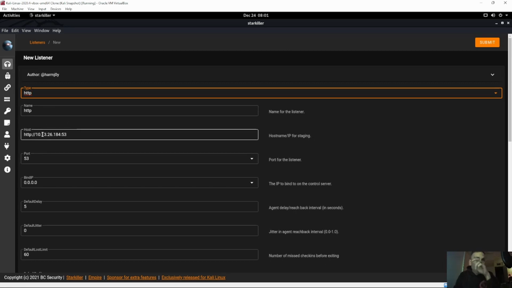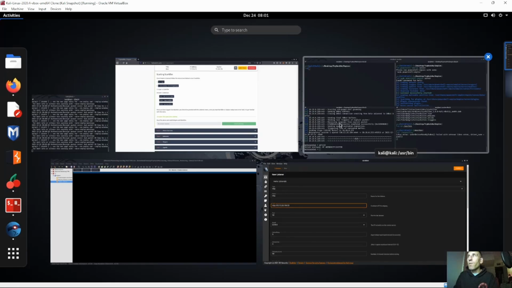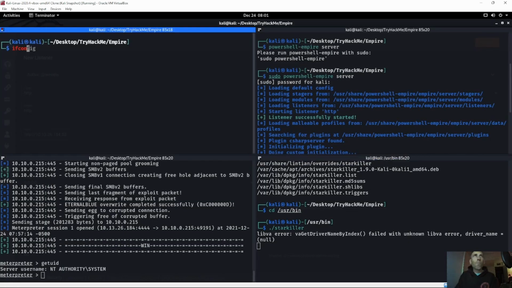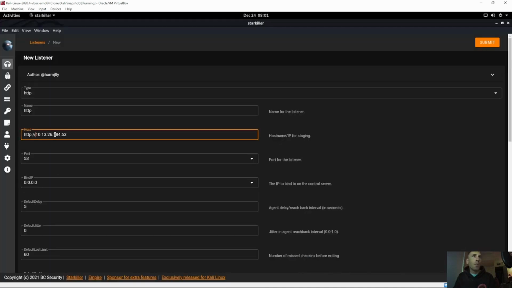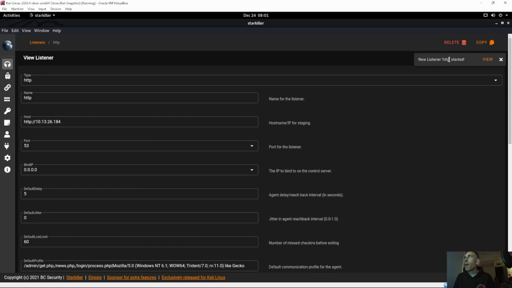Okay, my IP address. If I do an ifconfig, all right, 10.13.26.184. Now you might have to put that in the first time. I actually usually have that deleted off, just so you know. Then I say port 53. It's going to be HTTP. We'll just name it HTTP, whatever, and we'll hit submit. All right, now that has started a new listener.